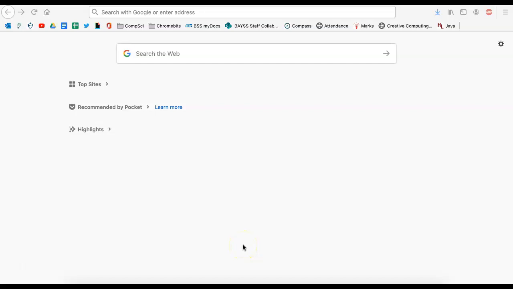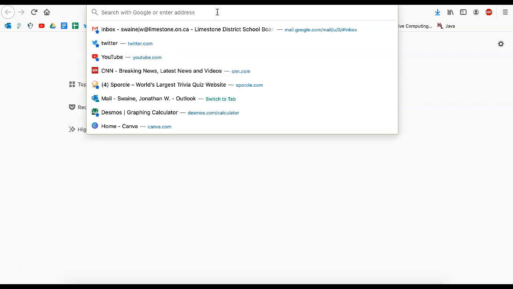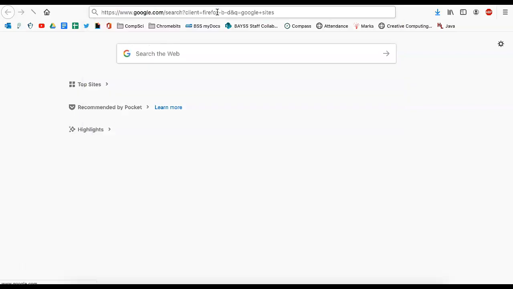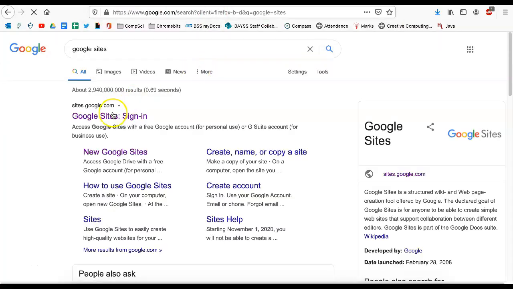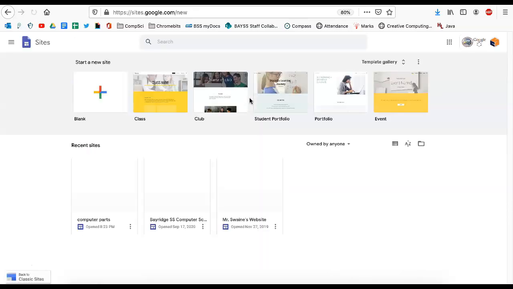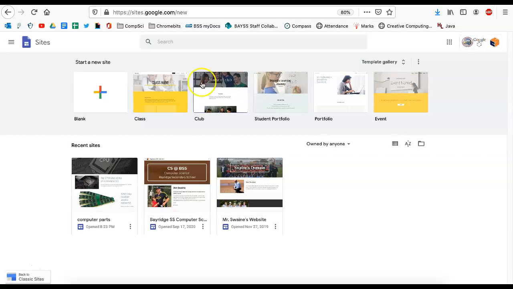Alright, so let's take a look at how to start your own Google website. So I'm going to go up to the top and type Google Sites, and click here and sign in. Always sign in with your Limestone account, and then when you do, you'll see any recent websites you've made, and up here you'll see Start a New Site.